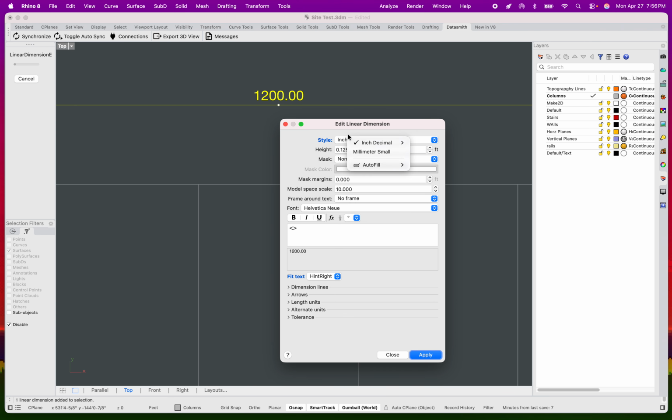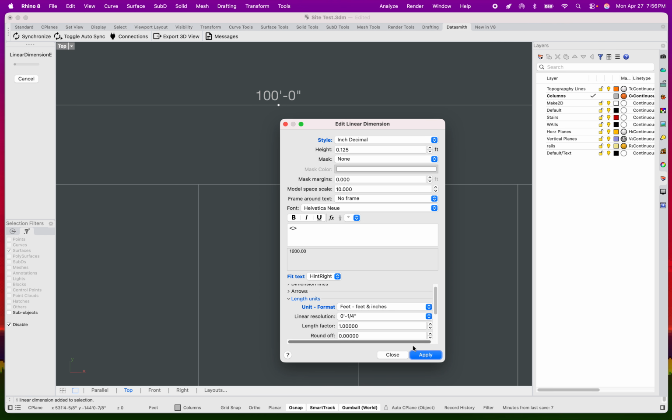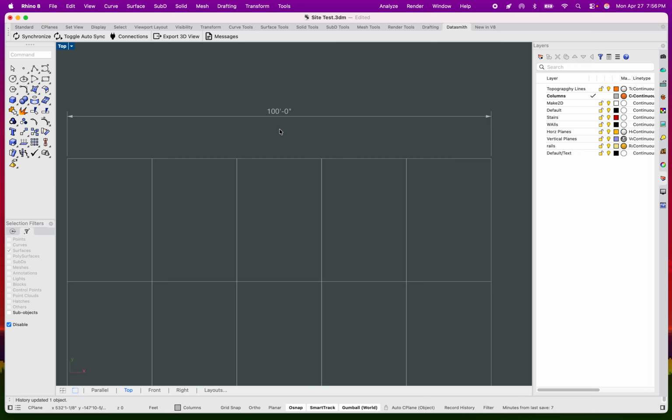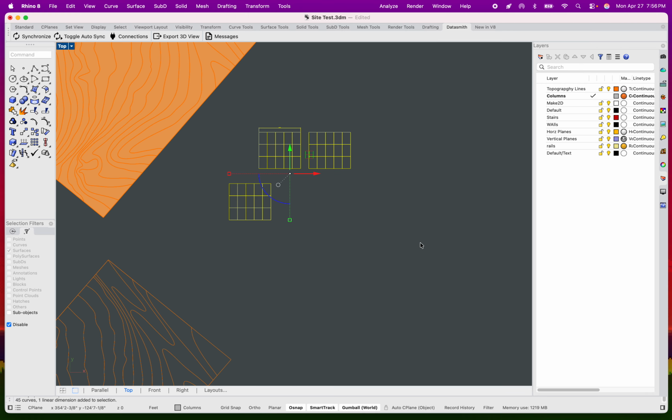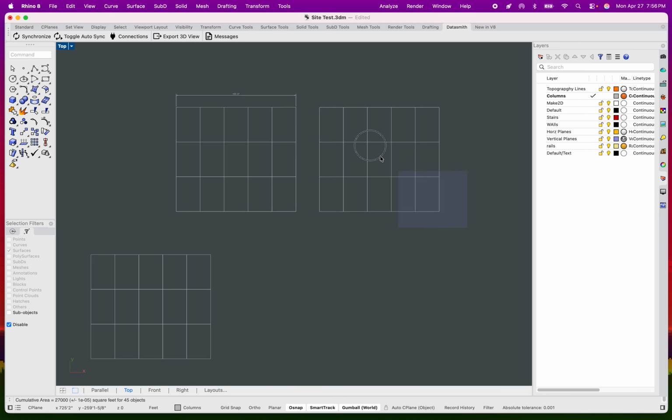So obviously pick a different unit. In my case, some people don't know how to do this, so I like pointing out all these things. 100 feet, pretty sweet. How much area do we have? Area. And again, I like to point out simple tricks like 27,000 square feet. Awesome, right? And it's actually looking pretty good. Maybe I actually put these together.